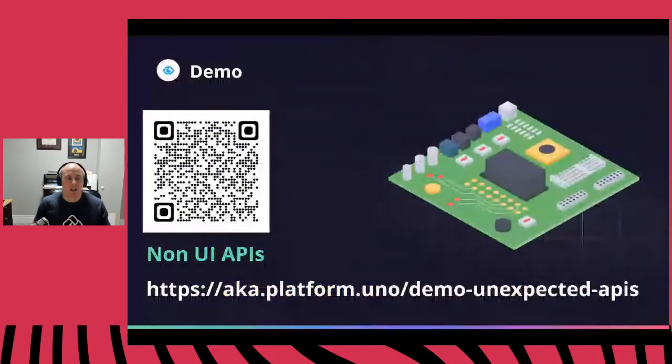So let's take a look at some. So I'll keep this up for a second in case people want to go to that link or take a screenshot of the QR code.